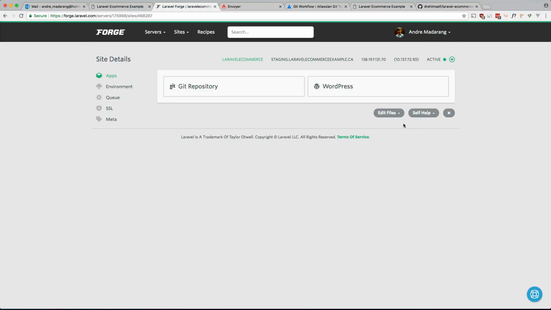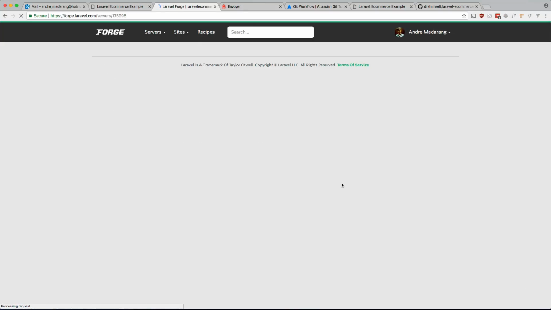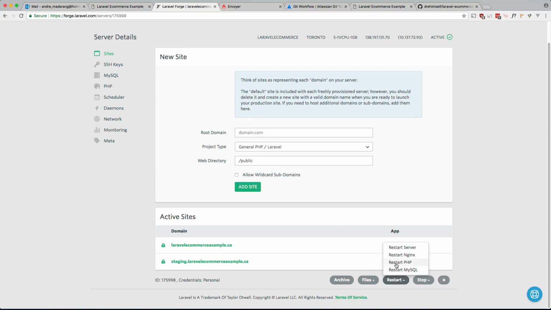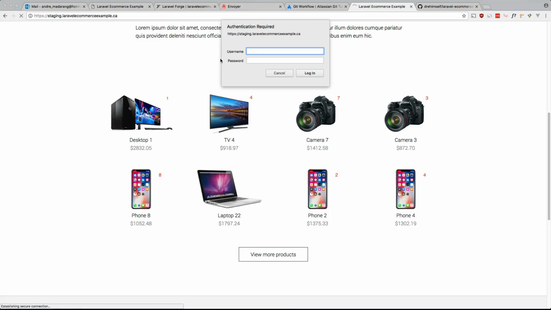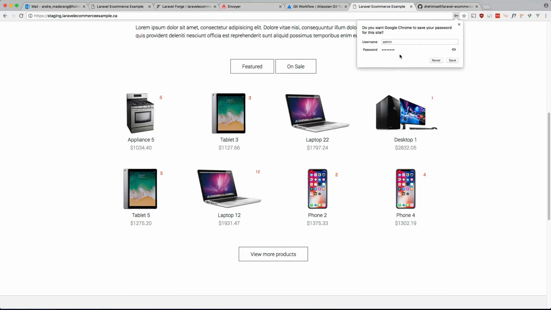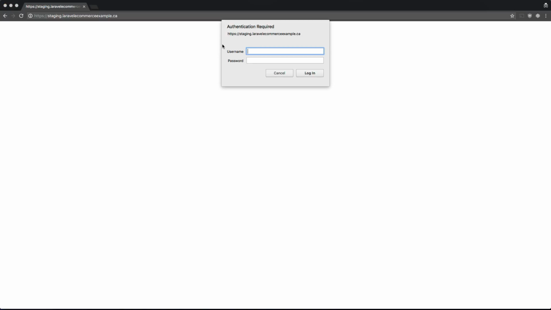And now if we restart our nginx, so we can go into here. Actually, you can go into servers and restart it here. Restart nginx. Okay, now if we go here again and refresh, now we can't get in unless we know the password. So admin, password, and that works. And if we tried with the wrong password, then it won't let us in.